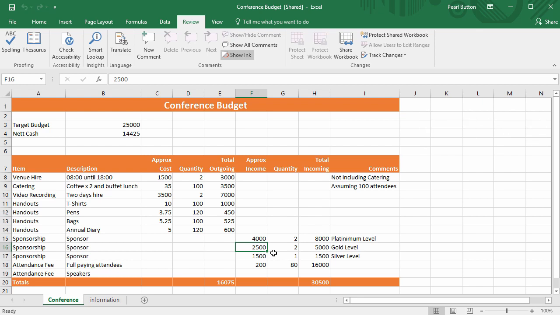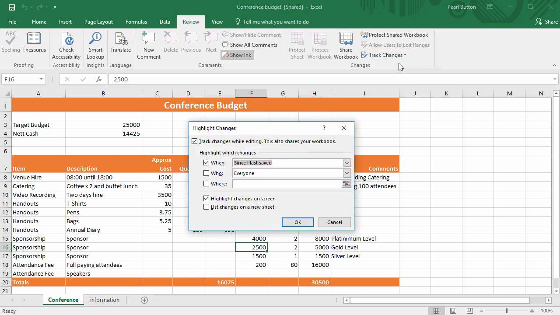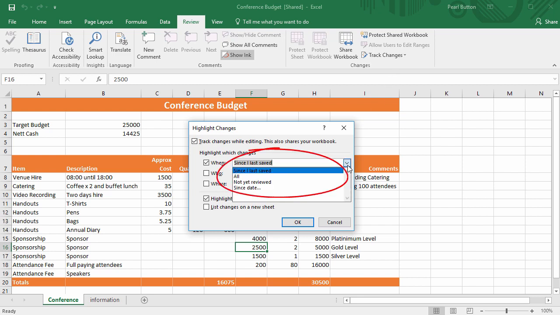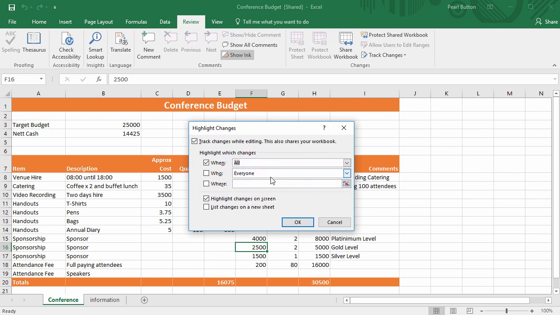Now imagine I've closed this document and it's a few days later and I want to see what's been going on with this document. So I'll click Track Changes and then Highlight Changes. The dialog box gives me some choices. It's asking me when I'd like to see the changes from. Since I last saved, all changes not reviewed, or since a specific date. I'll change it to all. Then I can decide whose changes I'd like to look at. Is it everyone, anyone specific, or just me? I'll leave it on everyone. Then you get a chance to say in a specific area in the document, but I'll leave it blank.